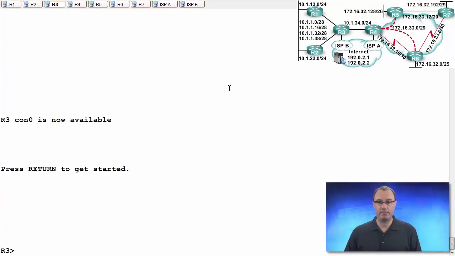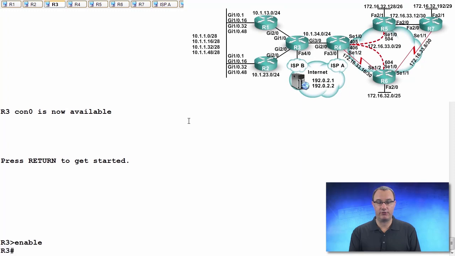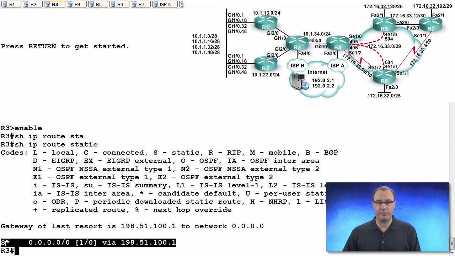So we'll come here, and we're going to do this on R3. We're going to advertise a static default route on R3 into the rest of the network. So I'm going to look at my static routes, and I have a static default route. But the problem is that only helps me out. It only helps R3 out. We need to advertise that to the rest of the routers in my autonomous system, and I've got nothing to do that right now.